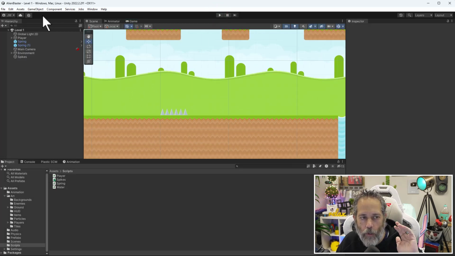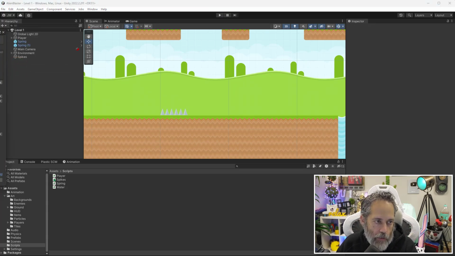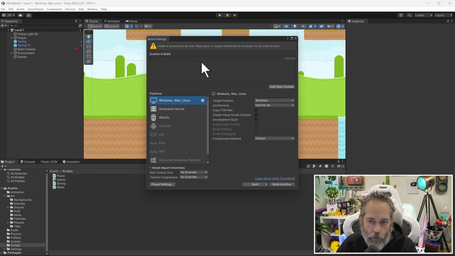Now, if you're not reloading into the level, what you're going to need to do is go to File and Build Settings. And you may have something else in your scenes in build. If you're loading into some other scene, you're seeing something weird, some demo scene or something else, it's because you have something else in your scenes to build. Perhaps you have the old sample scene.